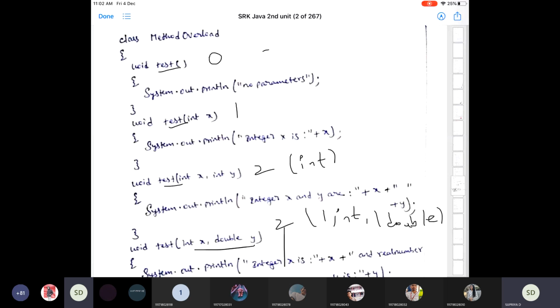If you want to invoke these methods, we have to create an object in the main method class. But how does the Java compiler recognize which test method you are calling? We have 4 test methods with the same return type, but they vary in the number of parameters. So how will the Java compiler recognize which test method you are calling from the main method? Do you have any idea?